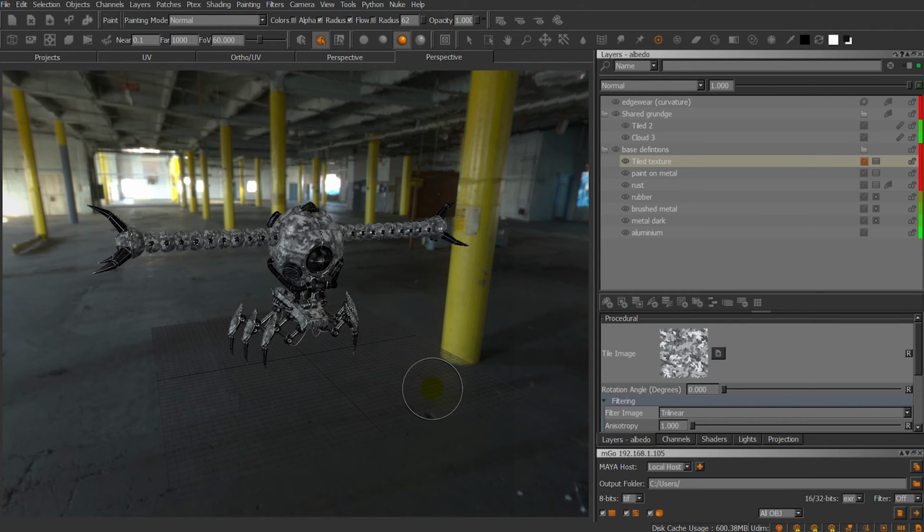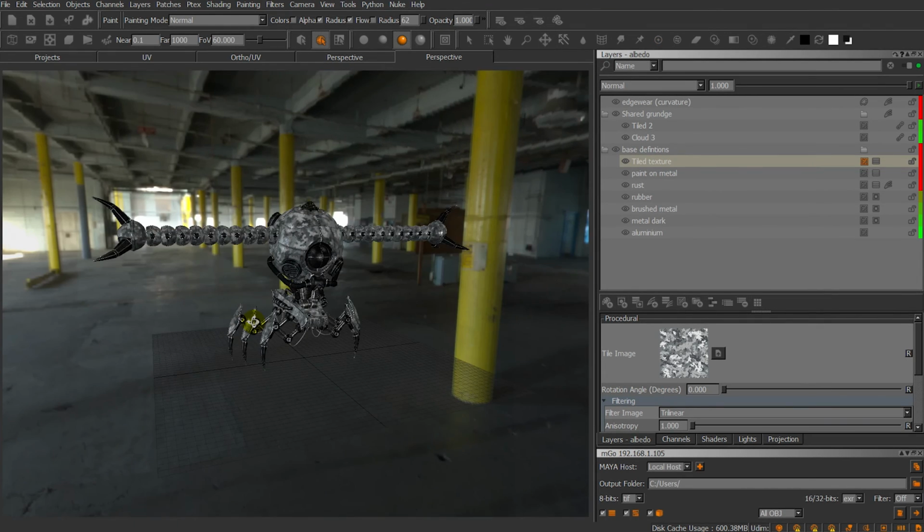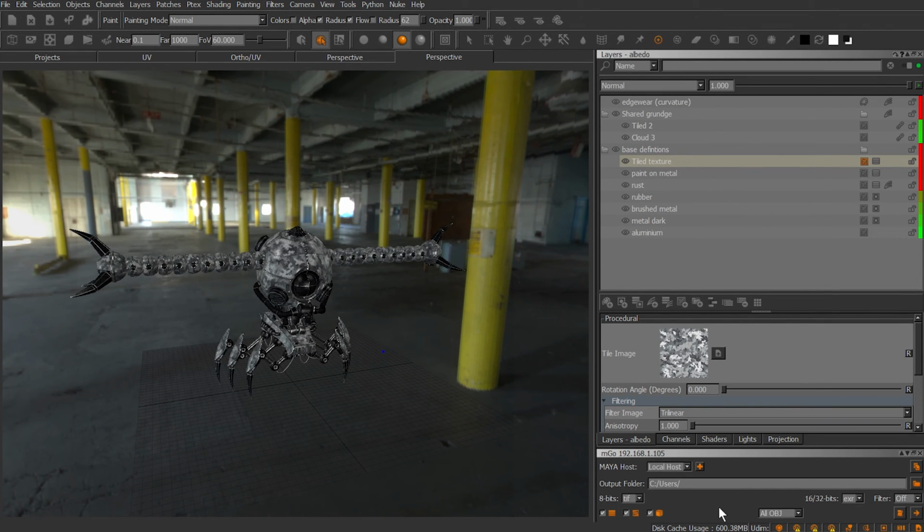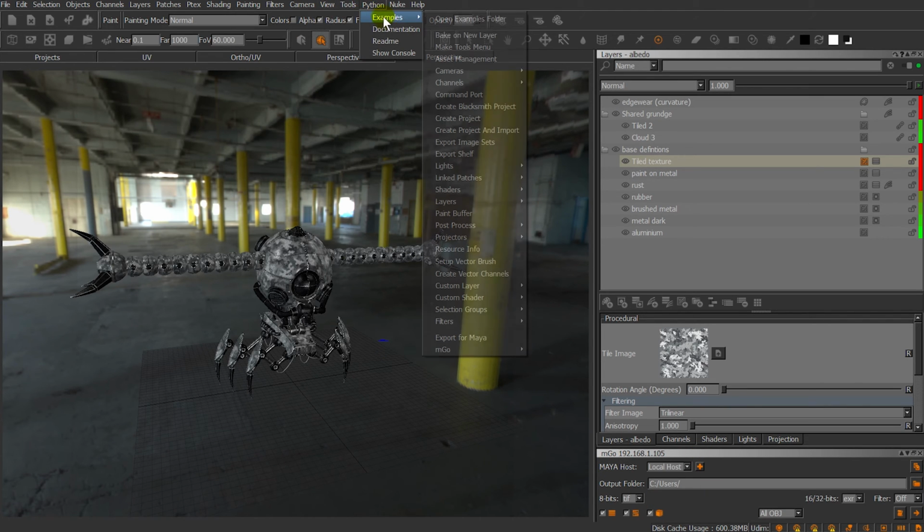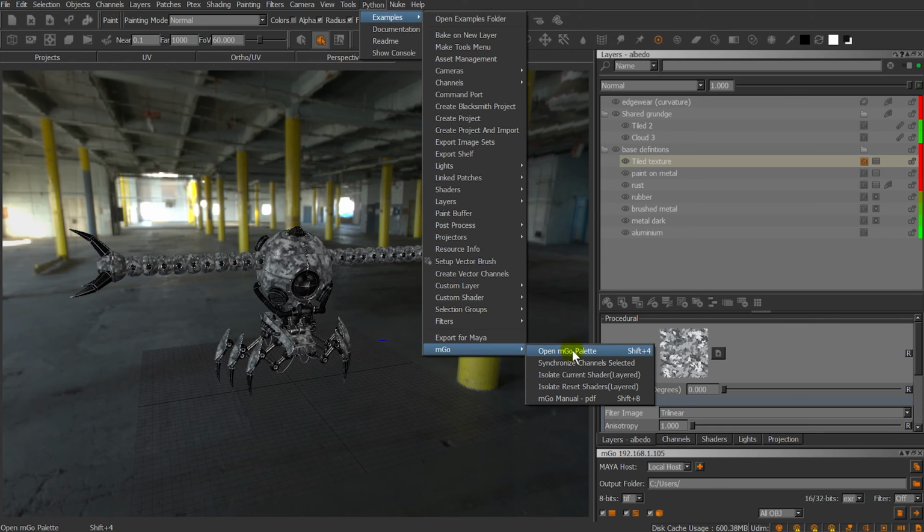Okay, so let's now take a look at the new MGO system, which is the system in Mari that allows you to take your work, including your model, your shader setup, your baked-down textures, and even your HDRI lighting information, and transfer it across to Maya for either a final setup, or even just testing or further look dev. So the first thing I want to do is bring up this MGO palette, and you can do that underneath the Python examples, MGO, and then open up this palette, or press Shift and 4. You can also open the PDF manual here.